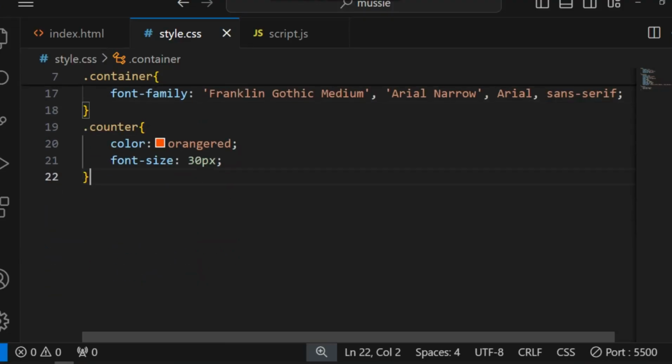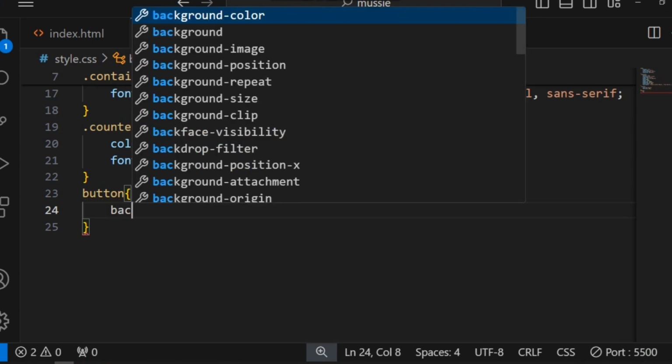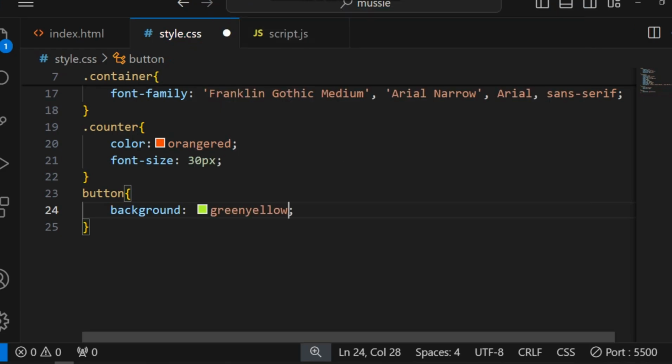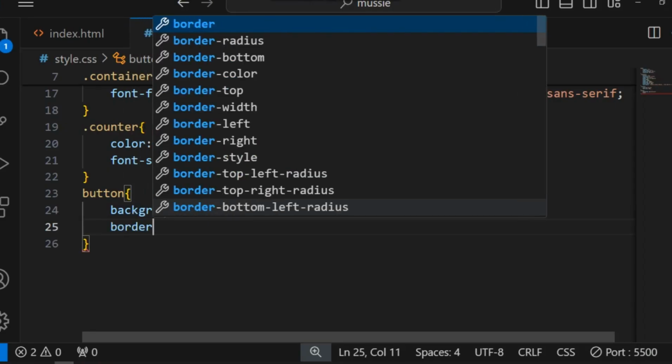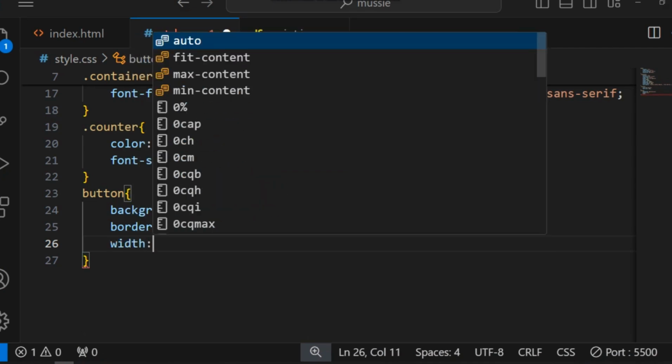And for the buttons, I'm going to use the tag name so I can style both of them at once. And I'm going to have a background of this color code. And the border is going to be none. And let's add some width. It's going to be 50 pixels. Now it's looking a bit good.